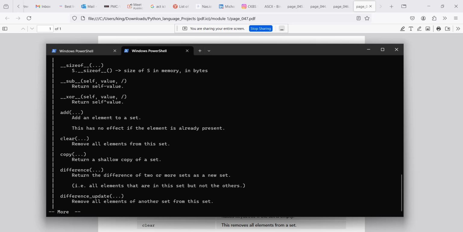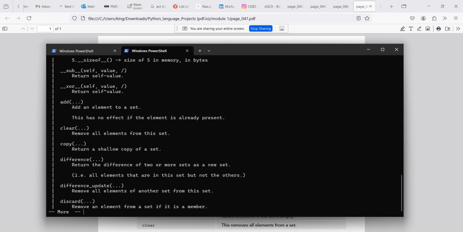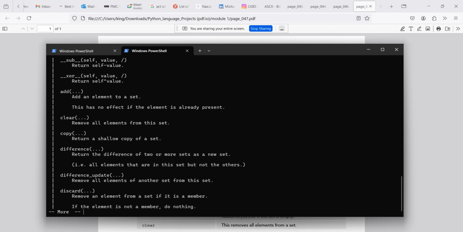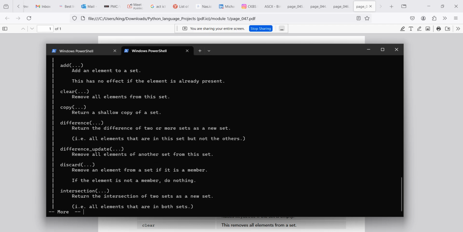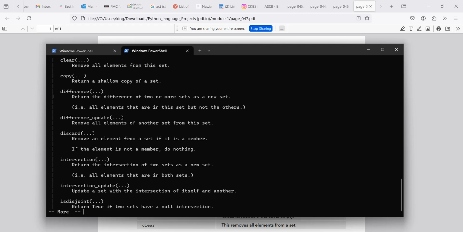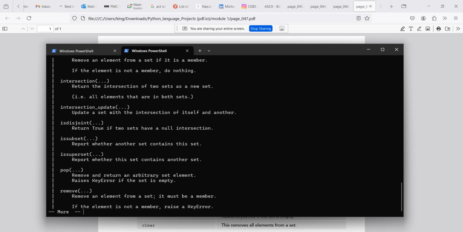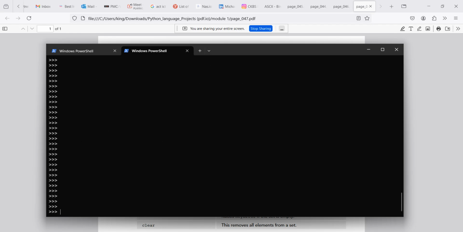Okay, so these are the set difference updates, which remove all the elements of another set from the set. Then you can see the discard, and then the intersection. Okay, you can see that. So all this information that you see here, these are all part of what a set is.